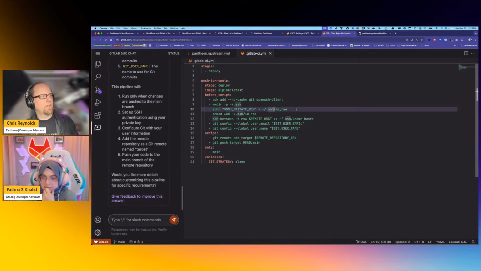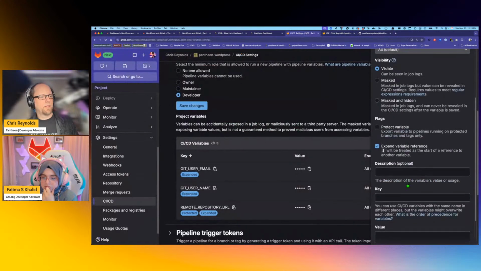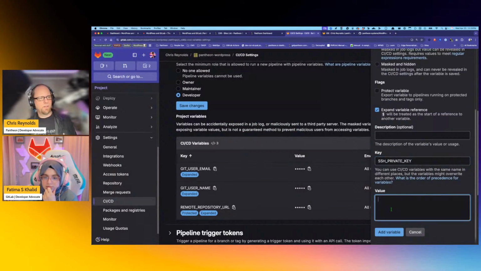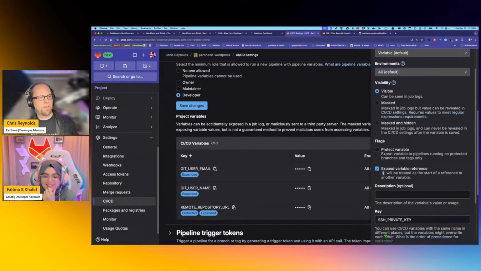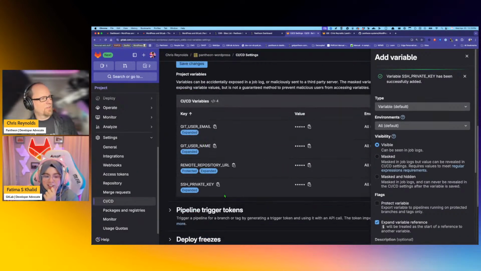And then it's creating an ID RSA. So then I would need my SSH key to go here. And then there's the most secure SSH key ever. Yeah, right?